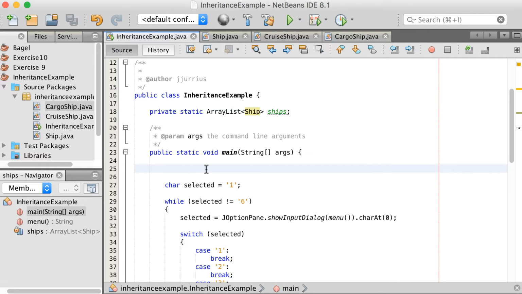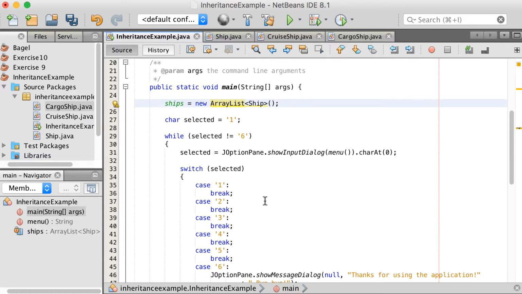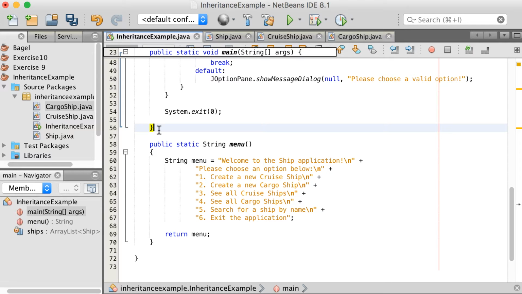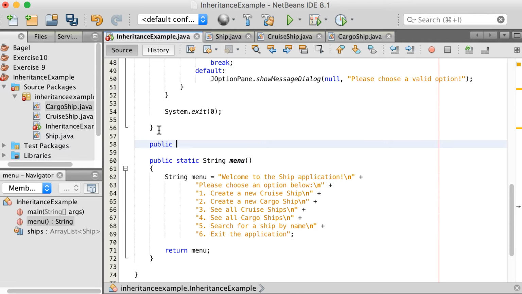Okay, so let's set up that variable there. I'm going to say ships equals new ArrayList of type Ship, and then the array list is set up correctly. Okay, so now when we choose number 1, create a new cruise ship, we can go and create a method for that. So we're going to create a method, public static void, because we're not going to return a value. It's going to be public static void newCruiseShip.